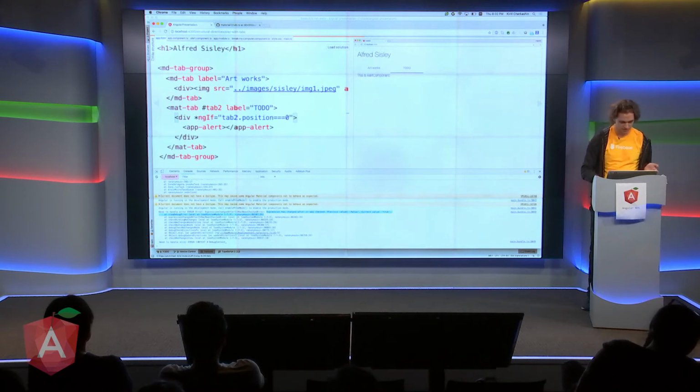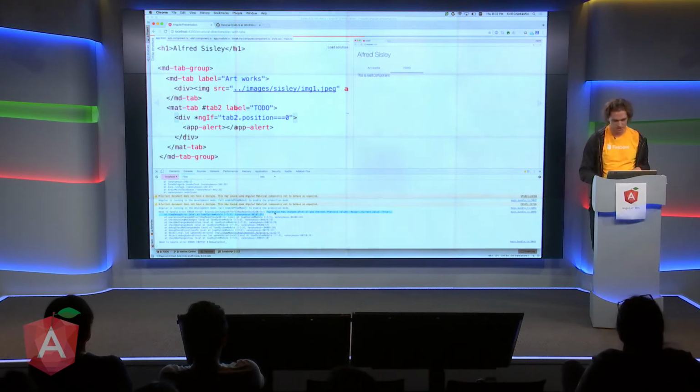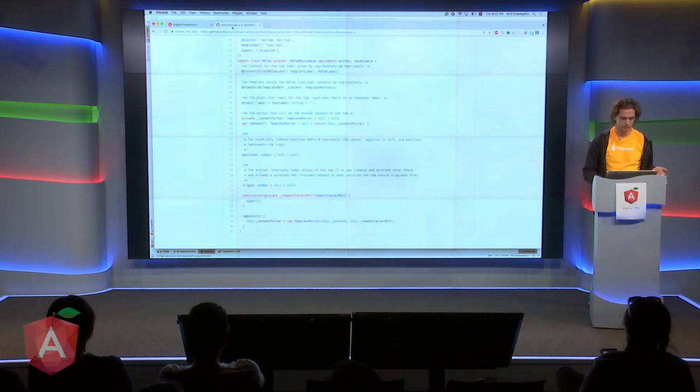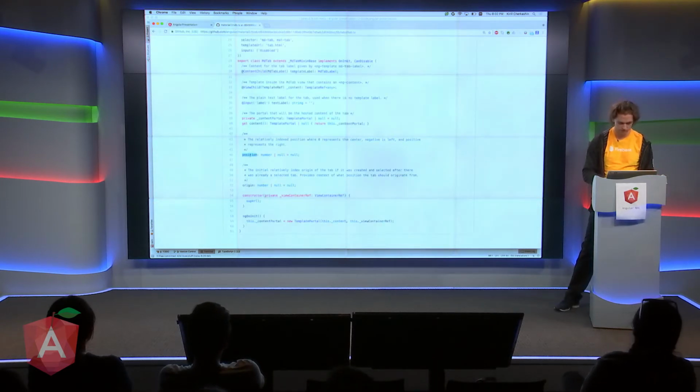So in our case, something is not fine. It says expression has changed after it was checked. Previous value false, current value true. So what can we infer here? I'm going to just go and see where this position is going to get updated.